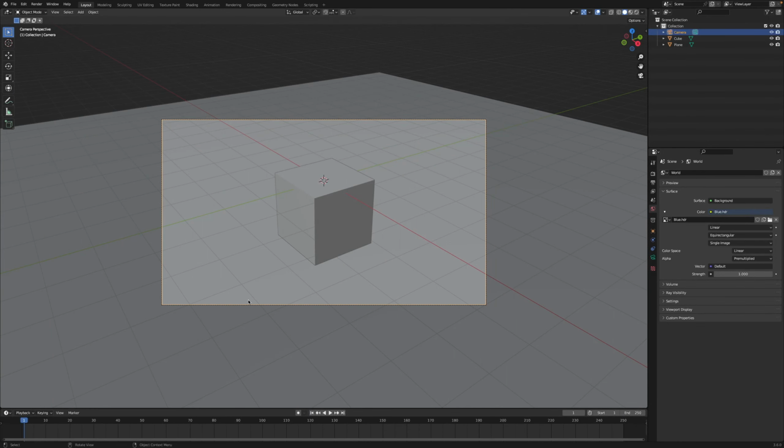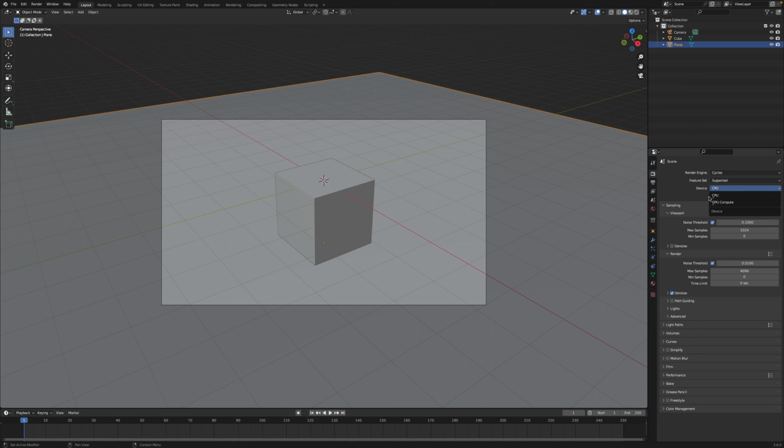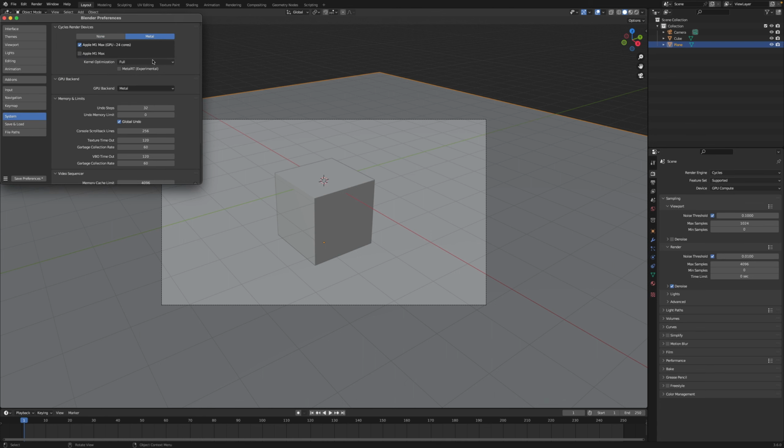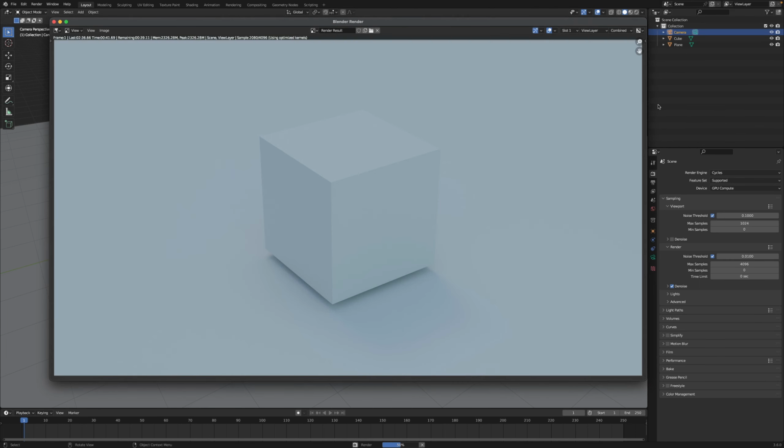Alrighty, today I'm in Blender 3.6 and I'm going to show you my favorite render settings. What I'm going to do is render a single frame on the GPU. I'm running on a Mac M1 with the 24 core GPU. Alright, so we have a 43.23 second render.